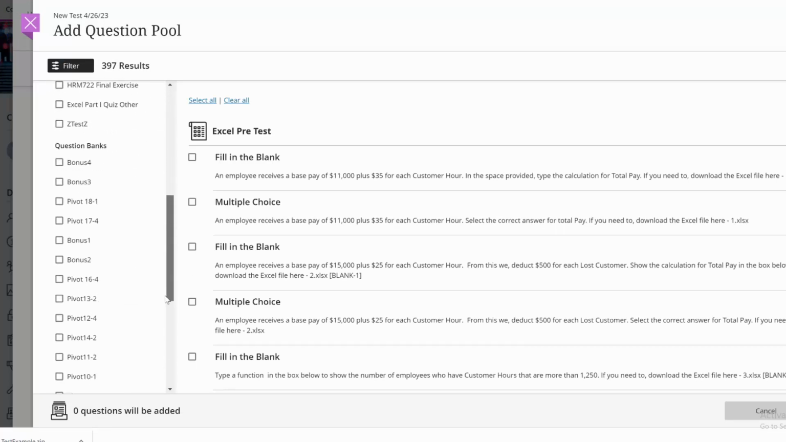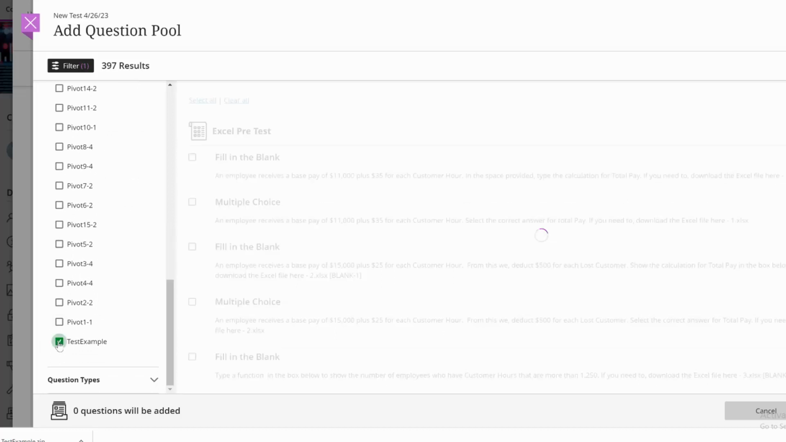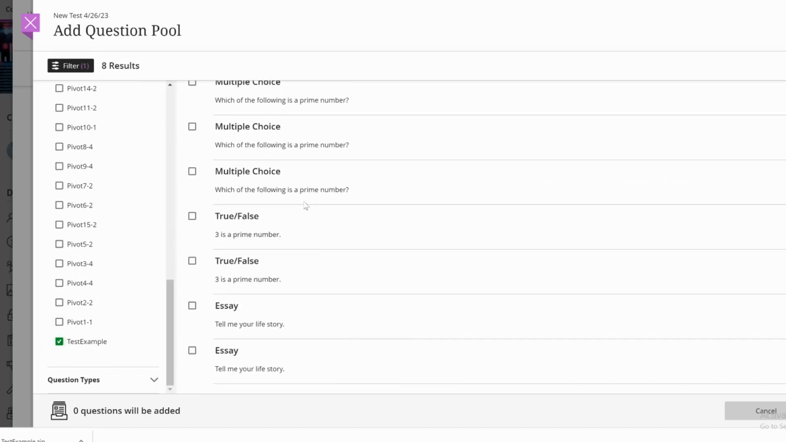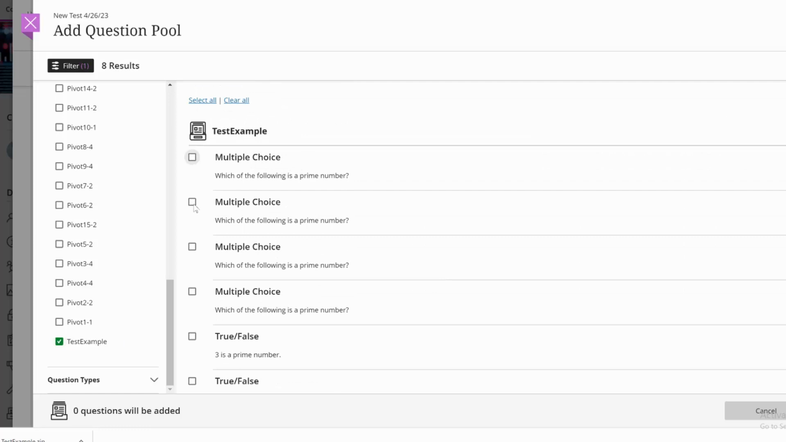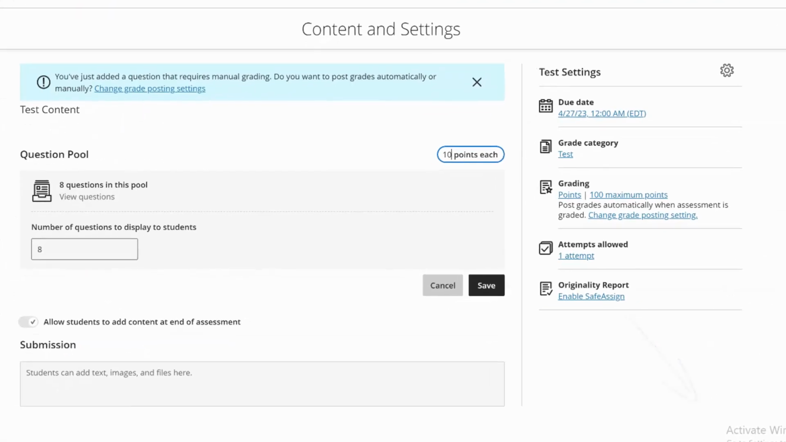You will see that particular test right here. Now, if you click, you will see all of the different questions that were generated. Now, you can pick and choose. So if you're doing multiple versions, certainly you can copy this particular thing and rename it, etc. But you can pick and choose which questions you would like. So I'm going to say select all. I'm going to add the questions.